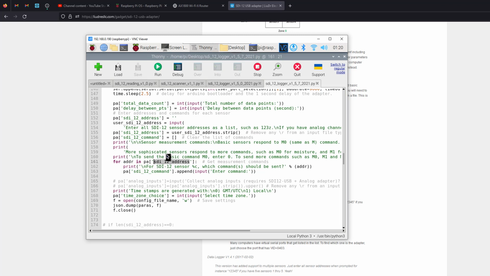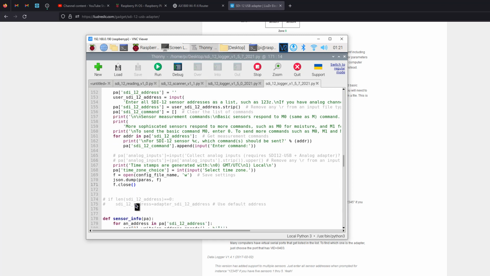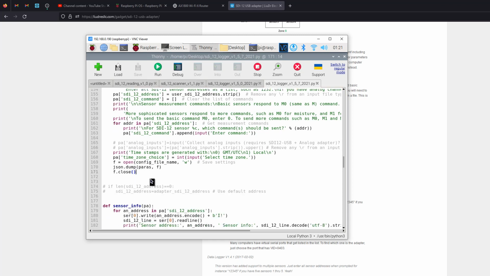After all that is done, the config file is opened for write, and it dumps all the content into the config file and saves it. So this interactive session only runs one time until you delete the config file. Say if it's not correct and you want to redo it, just delete the config file and it'll run this interactive session again.